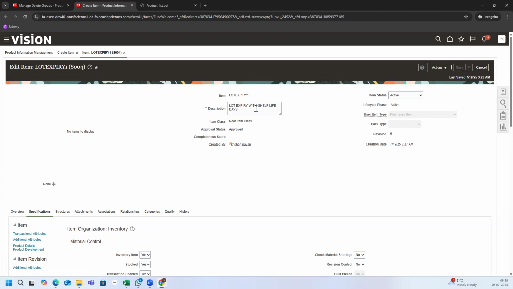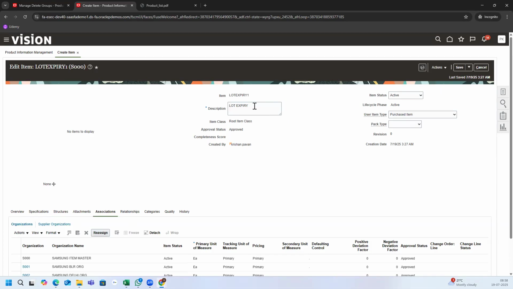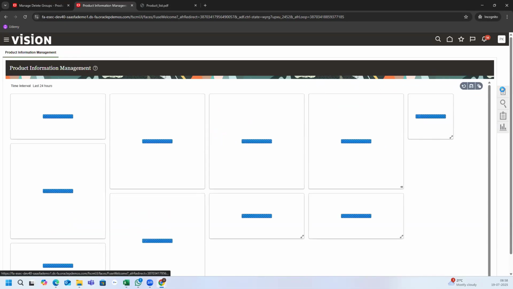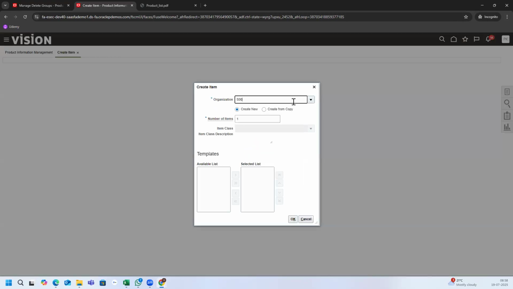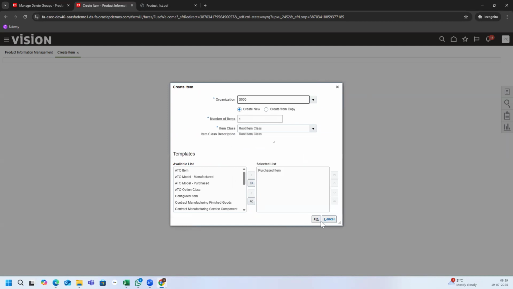So this means at organization level also we can update the item description. See, at master level it is the same, but at organization level I changed it to some other name. Okay, save and close. Now let us create one more item. Create item, yes, 0020. Okay. Click on OK.